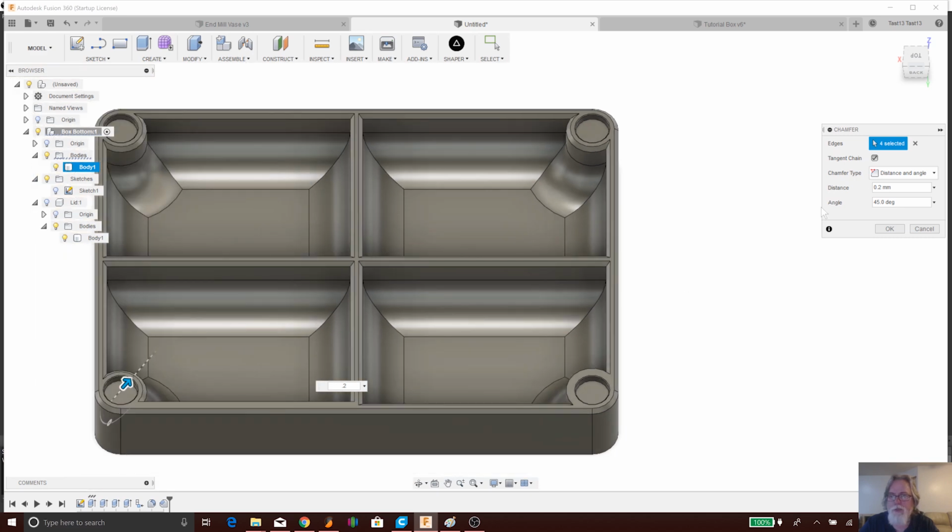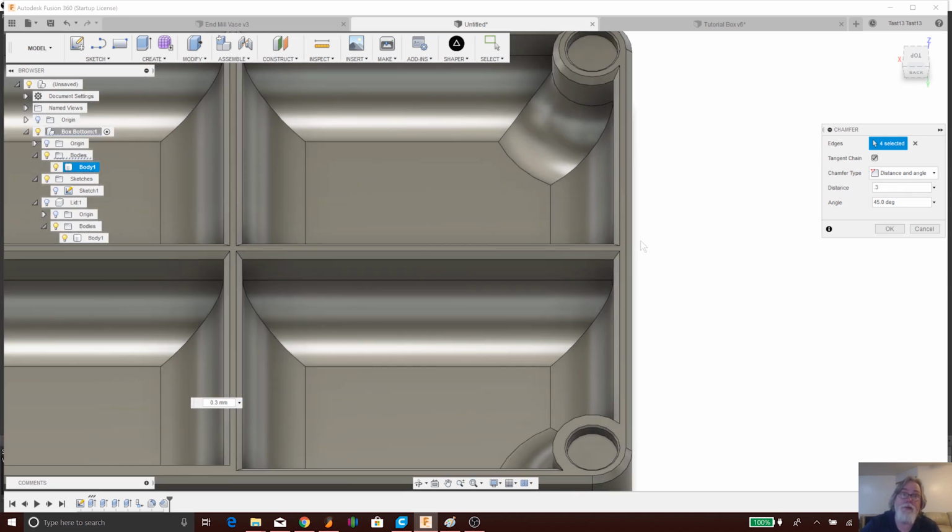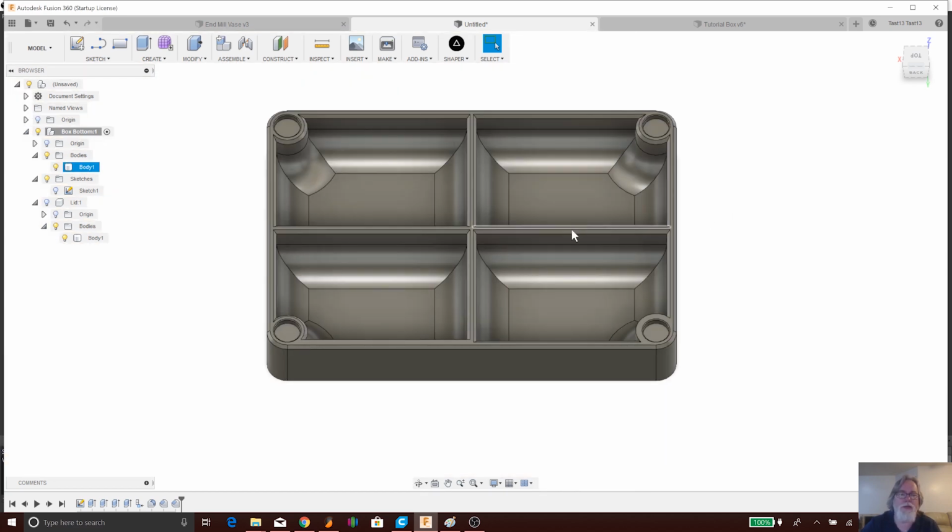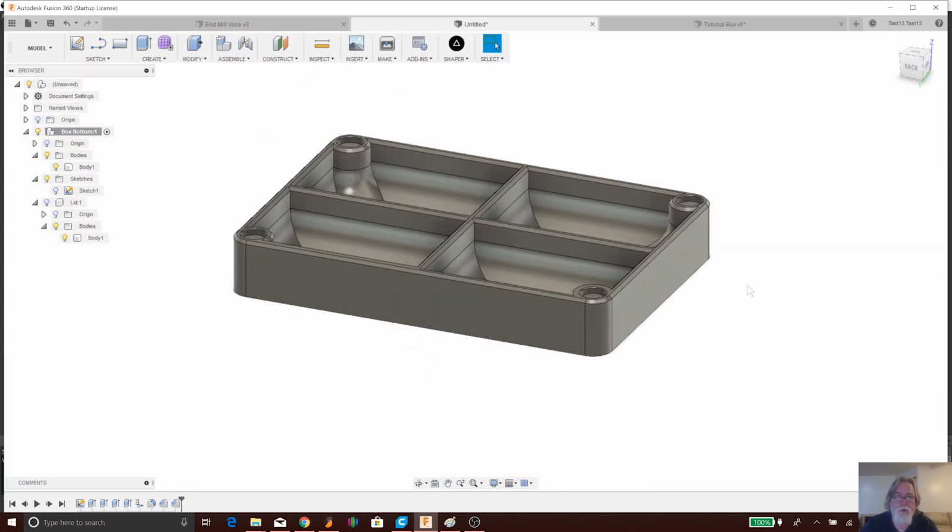Yeah, let's go just a little bit more. This is just to facilitate getting those little magnets down in there a bit easier. And so we went 0.3 on those. So there we go. We have a box.